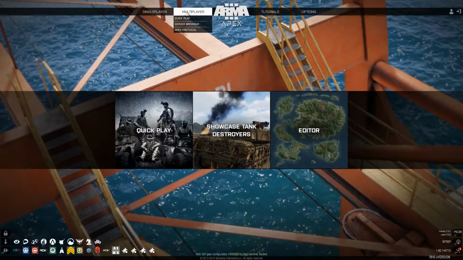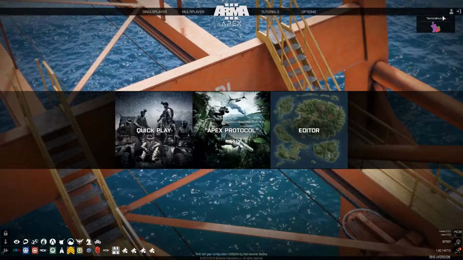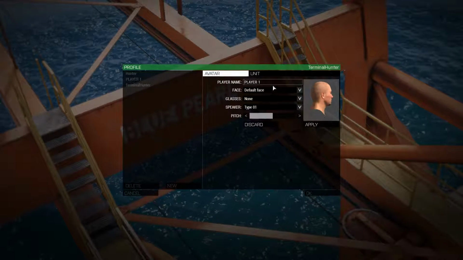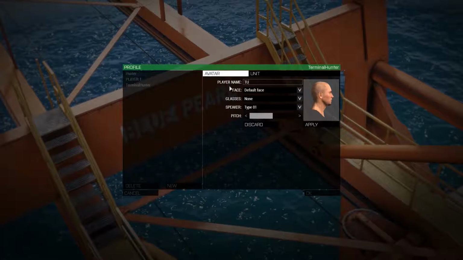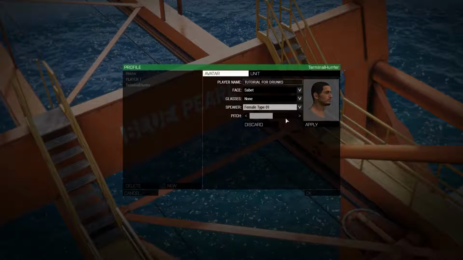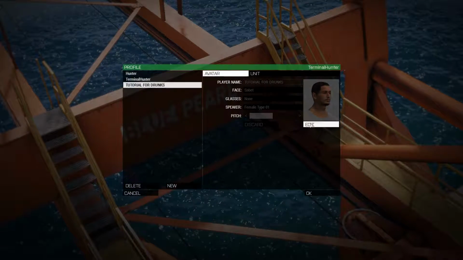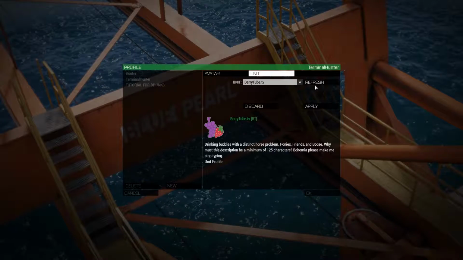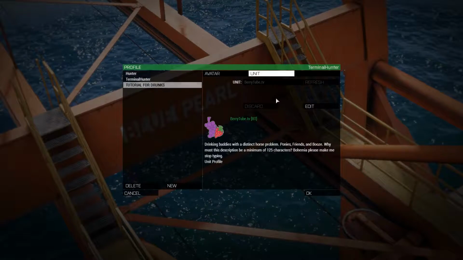The next step requires you to be in the main menu. Head on over to this little person over here, and click on whatever name you've got under there. Make yourself a new profile, make sure your player name is something everyone will recognize. Once you've hit the apply button, your name should show up on the left there, and then go into unit, change it to berrytube.tv, apply that, and you should be good to go.